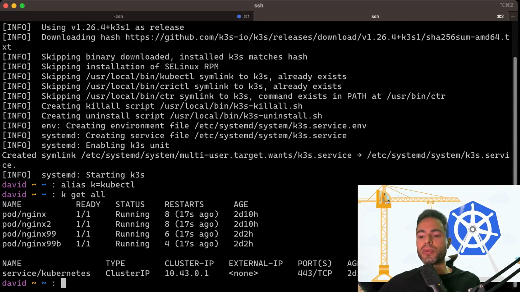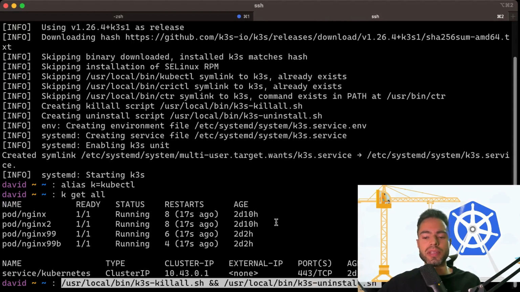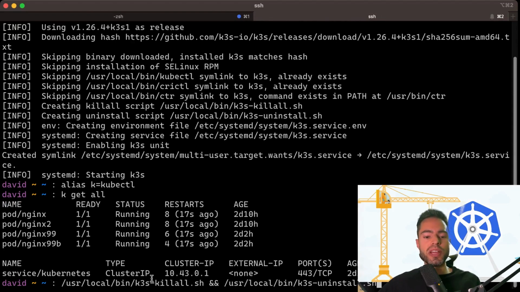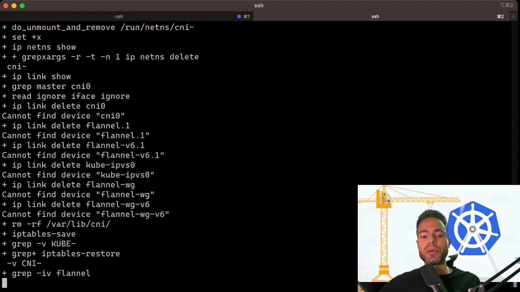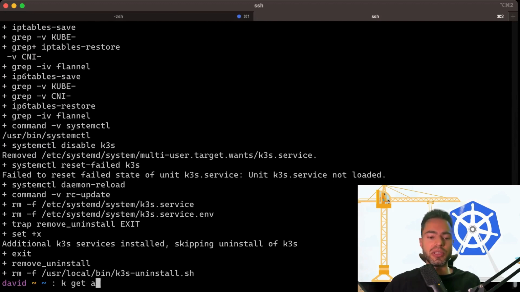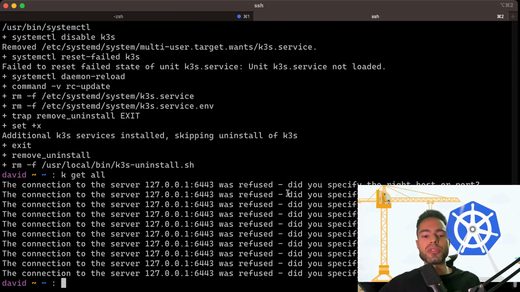The following thing that we are going to do is to simulate that we lose all the state of our Kubernetes cluster, the K3s cluster in this case. For this, we execute a couple of commands. The first one will stop everything, like all the pods and all the resources from K3s. And the second command will just uninstall K3s. So we are going to execute it. And after it is executed, if we try to get all the resources again, we are going to see that the Kube API server is not running.